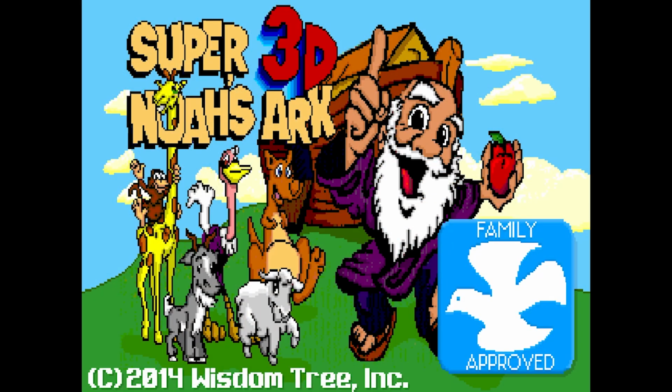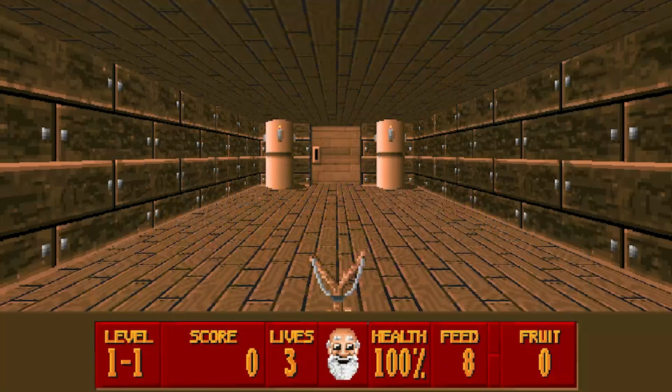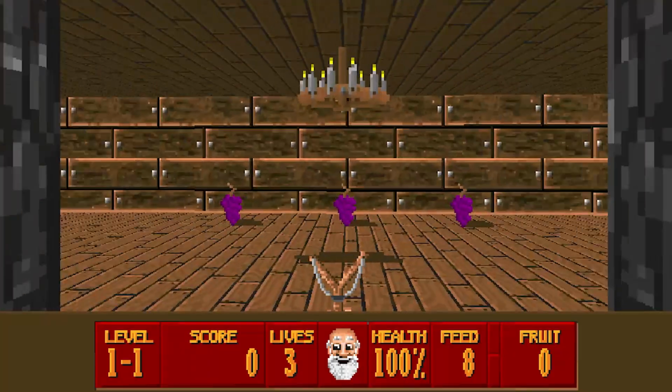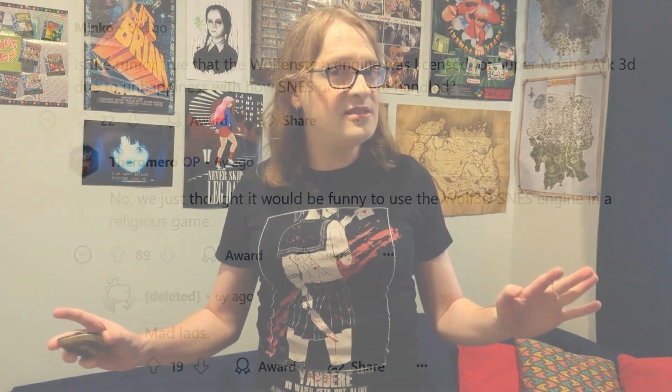In 1995, a company called Wisdom Tree licensed the Wolfenstein 3D engine for their game Super Noah's Ark 3D, an unlicensed Super Nintendo game that needed another Super Nintendo game to bypass the security checks to get it to run. It's an interesting one because id Software let them use the game engine out of spite because they were mad at Nintendo, except they didn't. That's actually not true, it's just a rumour that I've seen repeated but has no basis in reality.